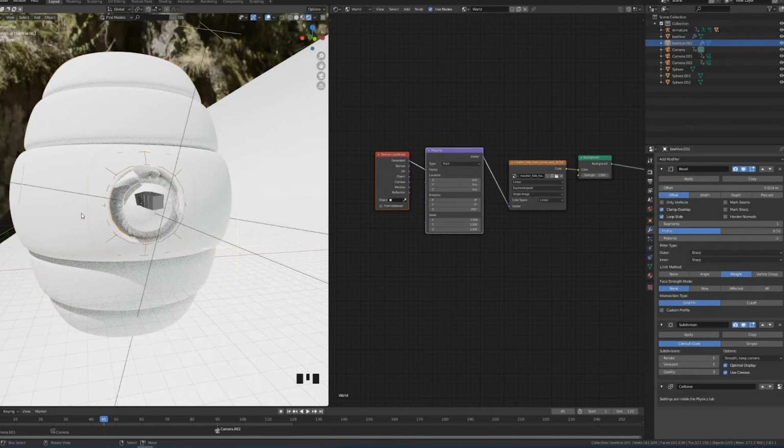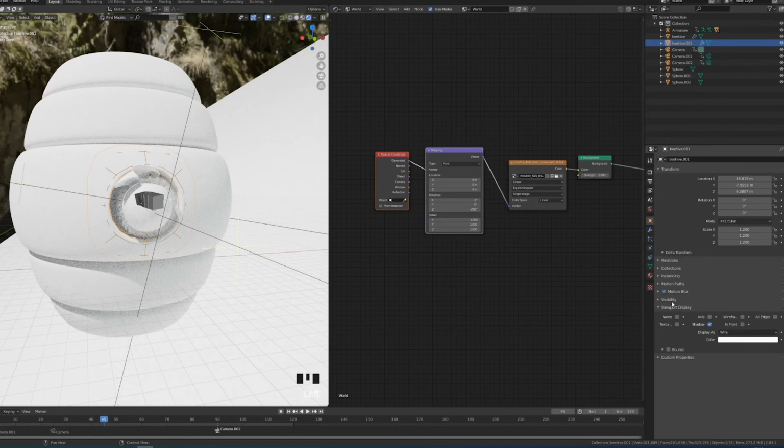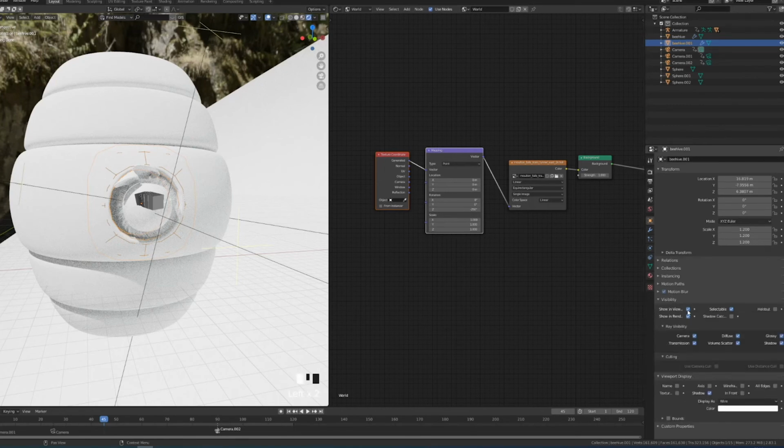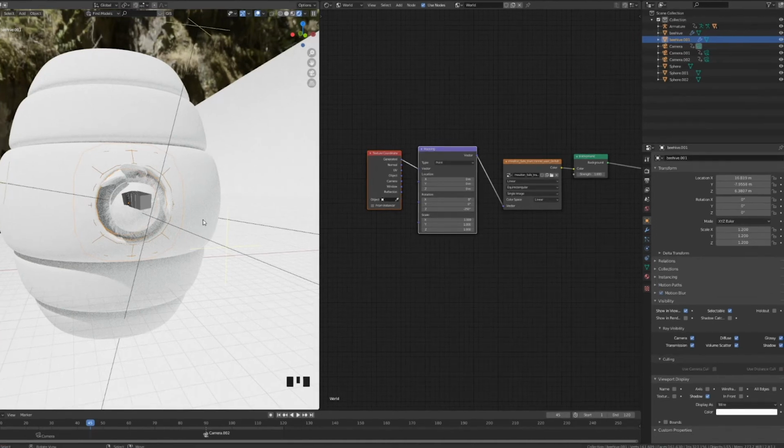Let's just take care of our collision over here. We're going to go into our object properties, and in the visibility, we'll turn off show in renders. So this means that the object will not be shown in the render. Now we can focus on our beehive.